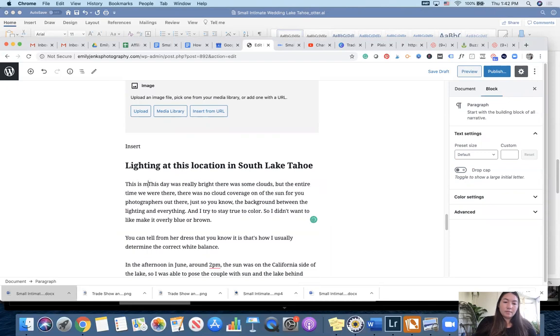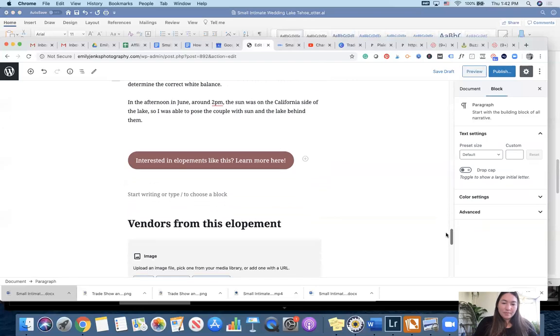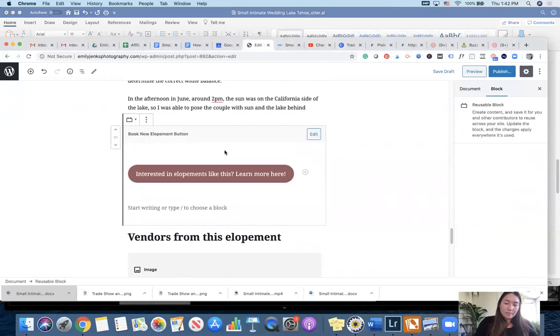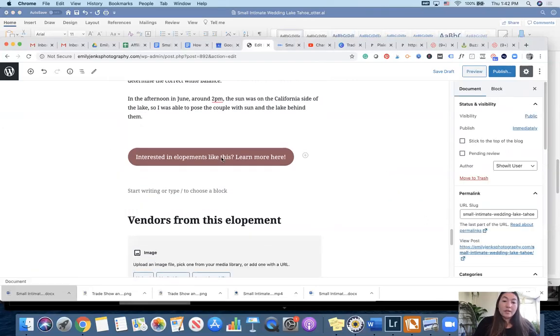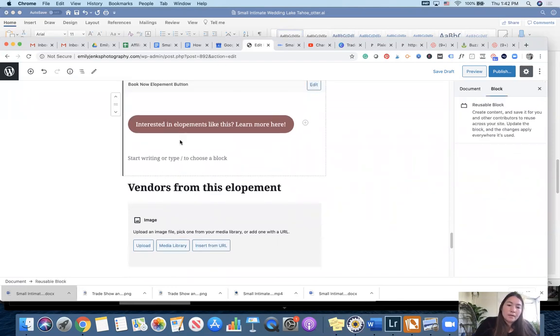This is mostly helpful information for photographers. Okay, and I have these buttons. These are called reusable buttons on WordPress that you can create beforehand, so you can just insert them anytime.